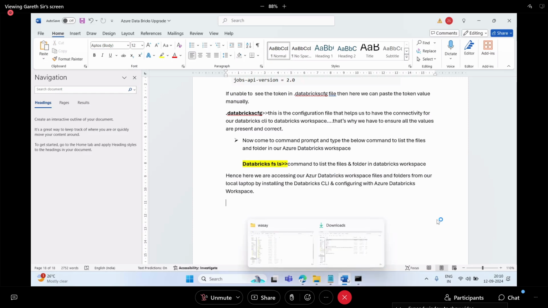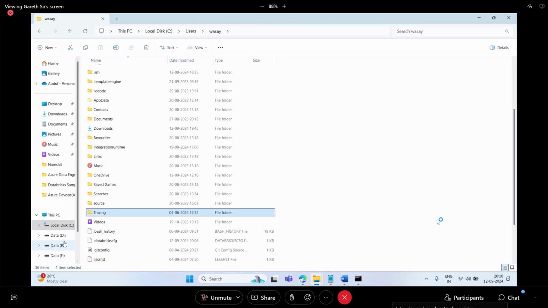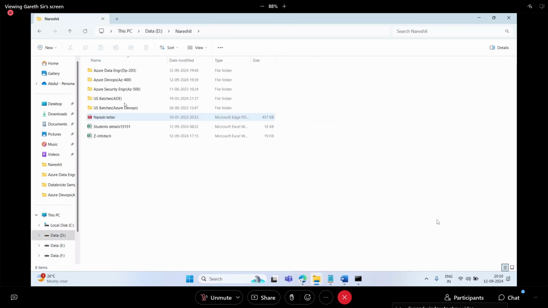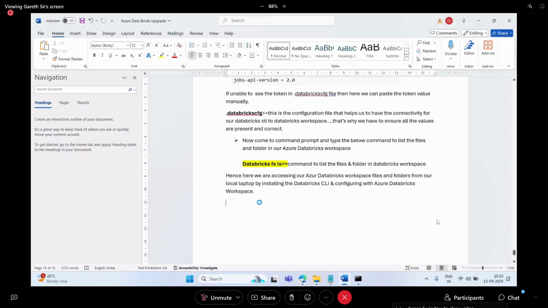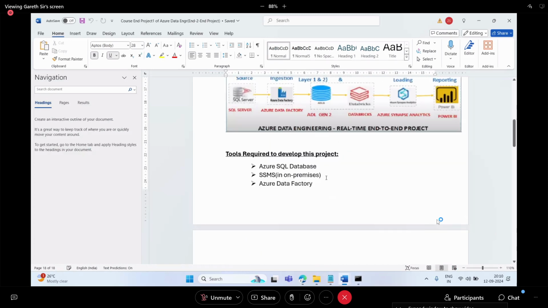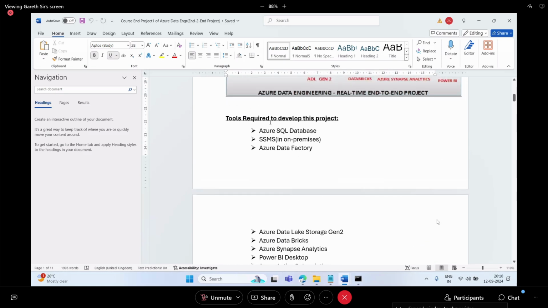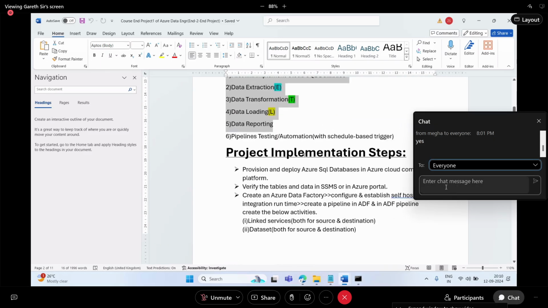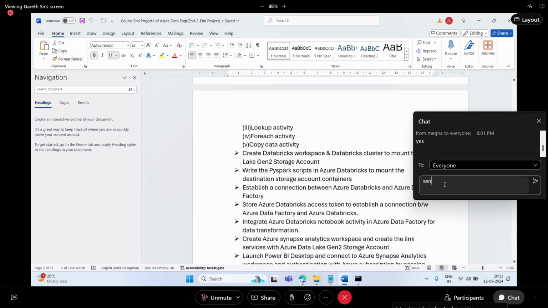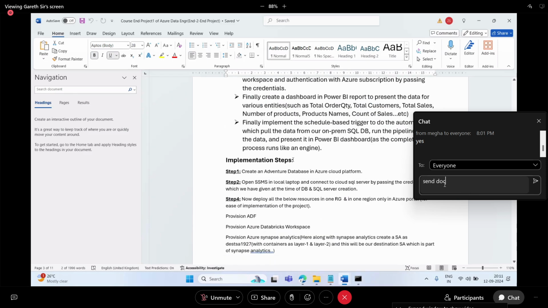Next, the project that I have handed over to you. Let me go there. I will take this one now. This project I have given to you, right? All the details I have given: tools required to develop this project, what we are implementing in this project, the project plan, and the project implementation steps at a very high level. And I have given the video tutorial also. Leave that, because people want me to do everything.